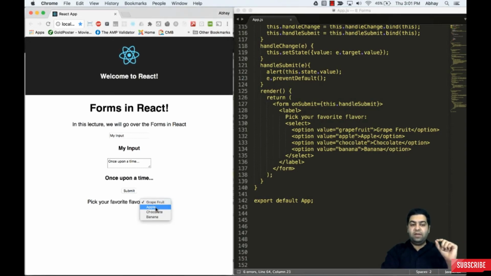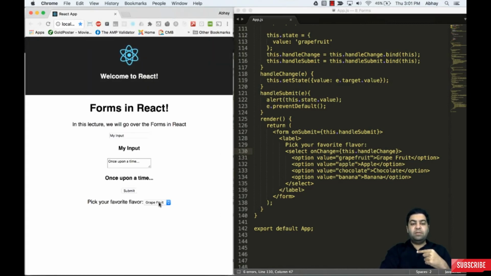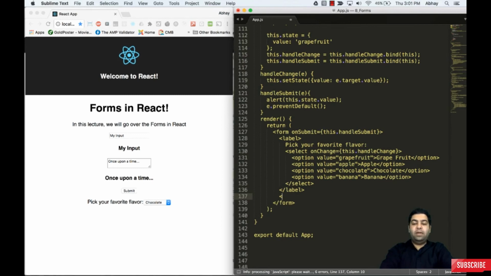Now when I select the flavor, let's say chocolate, it should make the change, but nothing is happening, and nothing happens because I haven't yet handled the onChange event. So I need to make sure on select I pass in onChange and this.handleChange. Let's close this, save it, and it should refresh again. Once it refreshes, let me change the flavor to chocolate, and nothing happens yet because the button for the submit is not there. So let's quickly add the button. Let's say input type equals submit and value equals submit.